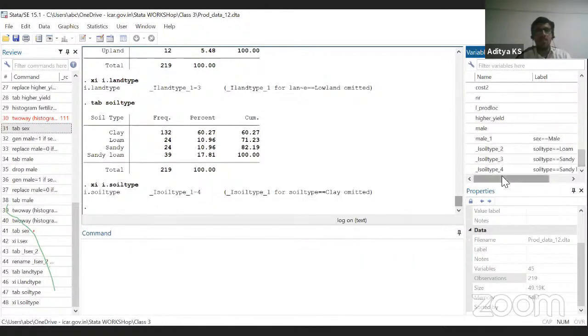You can see 3 dummy variables. But the unfortunate thing is, earlier we created 3 dummy variables, i.land type 1 to 3. They have been automatically deleted. As soon as you use xi for some other variable, the previously created dummy variables will be deleted. So this is the disadvantage.